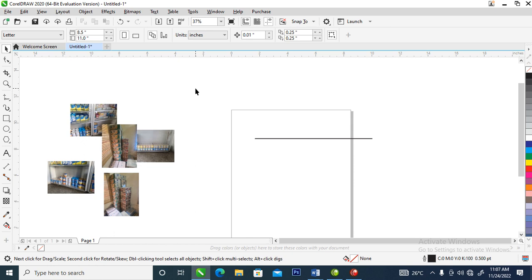Today's tutorial, I'm going to take you on a journey on how to create a banner yourself, and the tips and tricks that you need to follow when you are designing a banner. So without further ado, let's step into it.